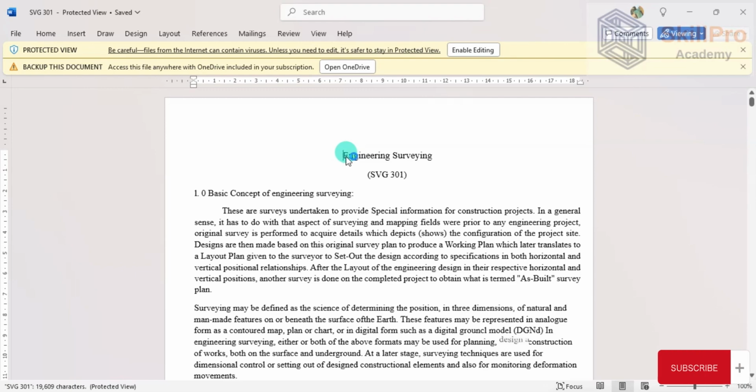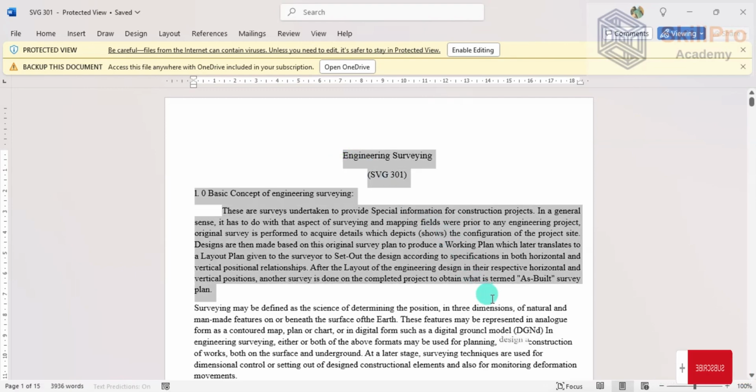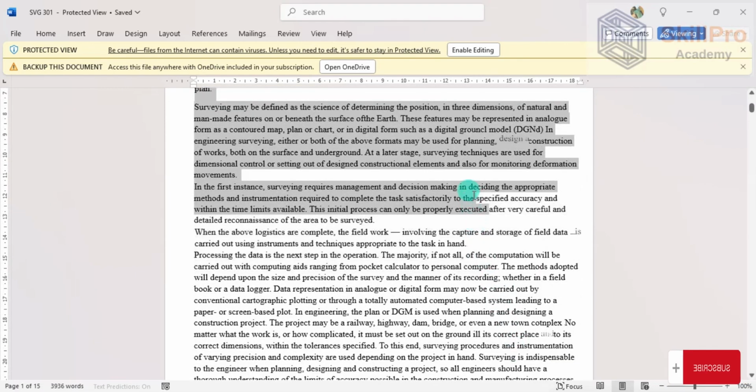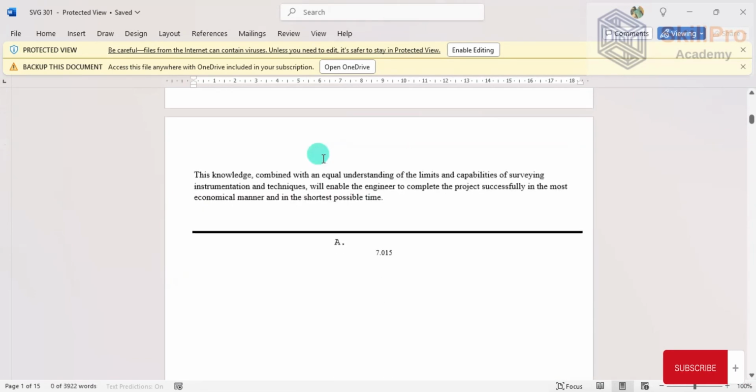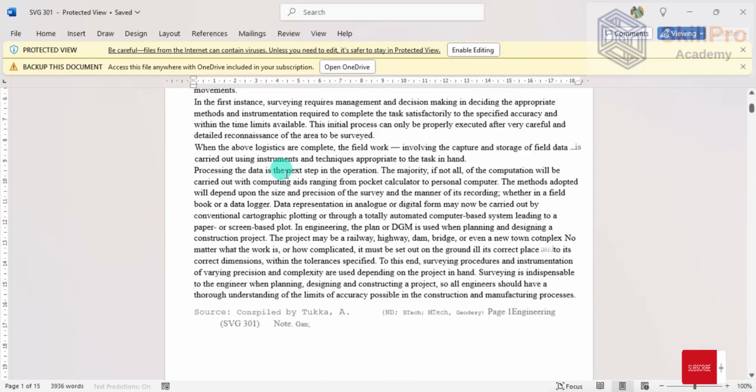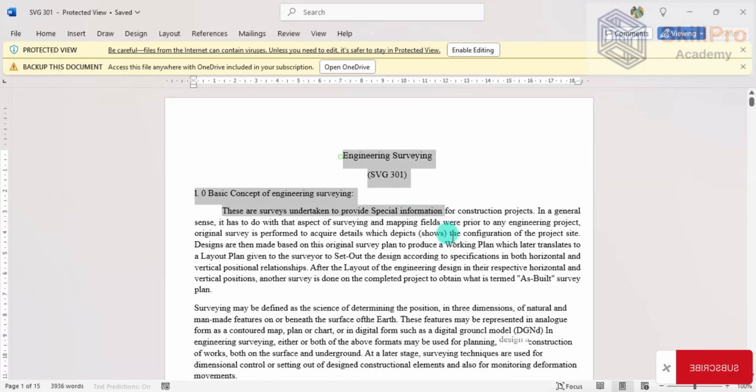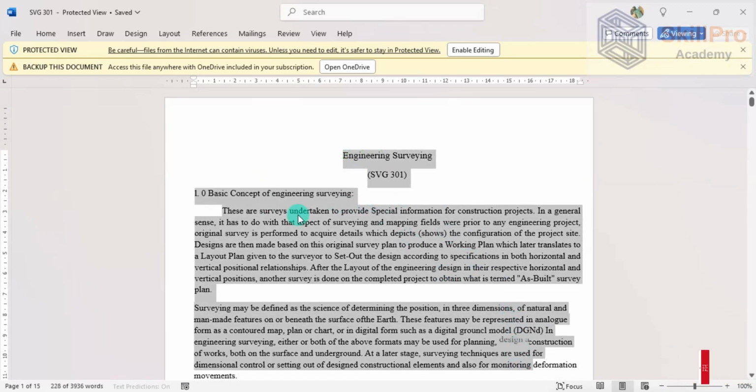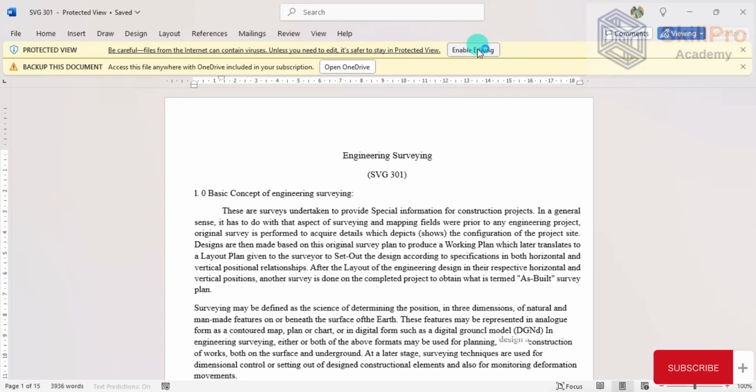You can see it's so neat to the extent that I can copy, though there is still a need for us to do a little modification like this, but you can see how neat and beautiful it has done it for us. So we can actually copy and do other things. If you want to edit it, you can just click enable editing here. You can see that it is protected. Enable editing.